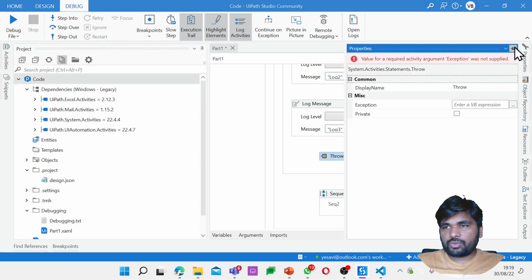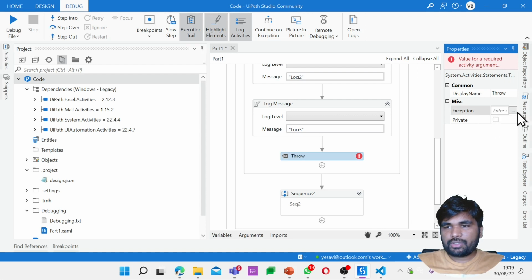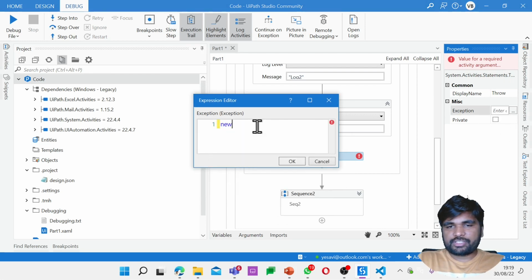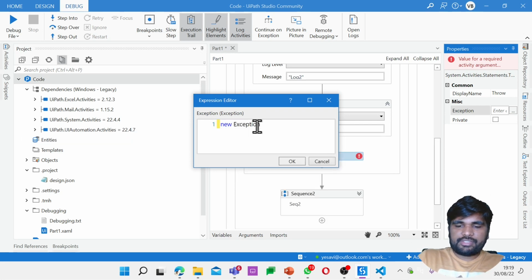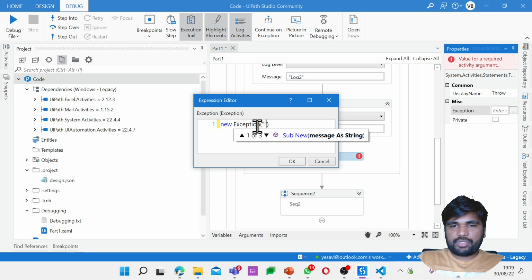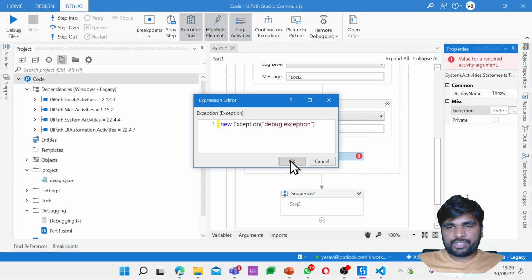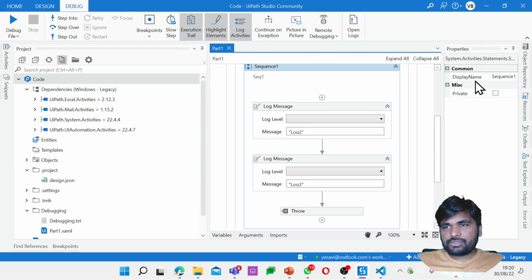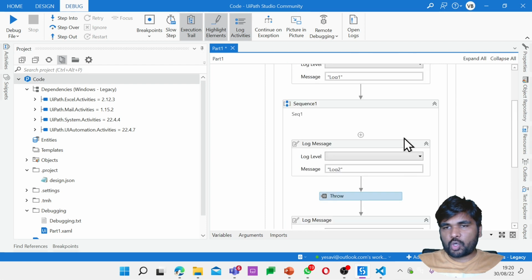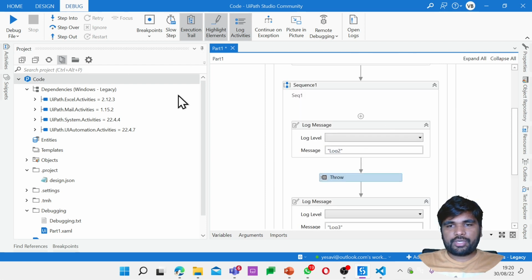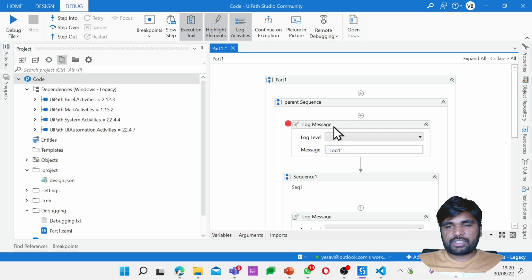So let's go ahead and add a new business rule exception or new exception. In this exception, let's go ahead and write a debug exception. So this is a message that we are trying to print. Other than that, this is nothing. So let's see what happens. I'm just keeping this throw message between log 1 and log 2. Let's go ahead and start our process.